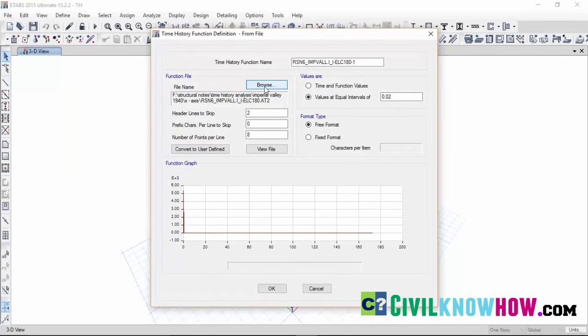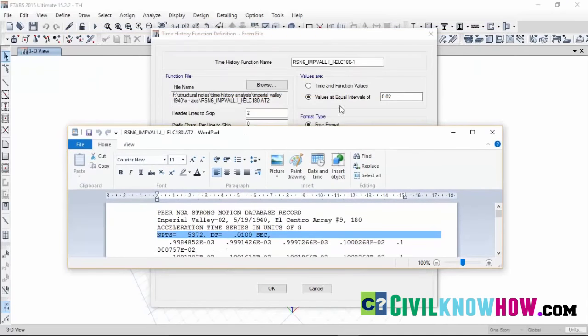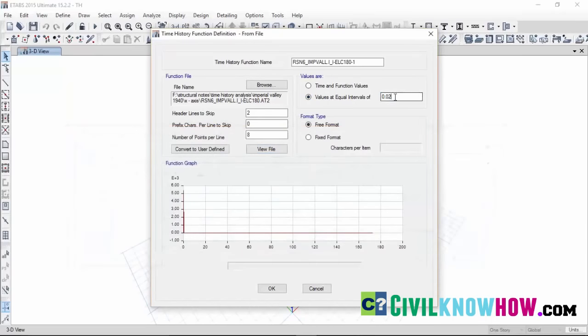After selecting the file, first, under Values Are, select "Values at Equal Intervals of." If you view the file, you can see that the entire ground motion points have been entered in a notepad file, and here you can see the number of points and also the time interval period that has been listed. So we have to input this value of 0.01 seconds in the box "Values at Equal Intervals of." Let's change it from 0.02 to 0.01.